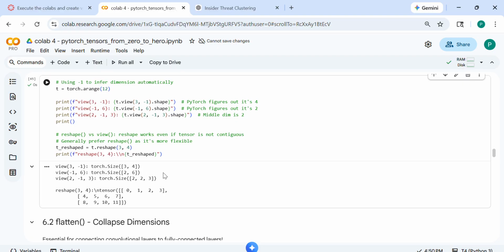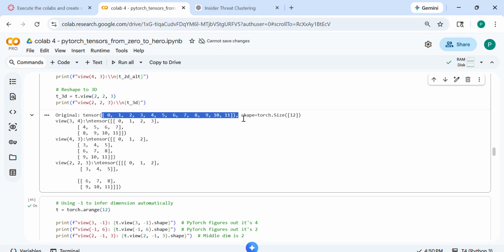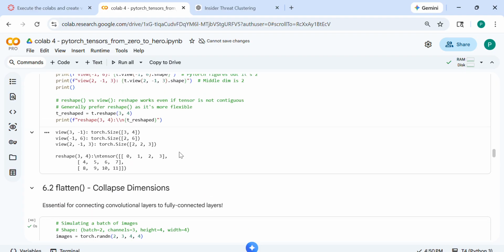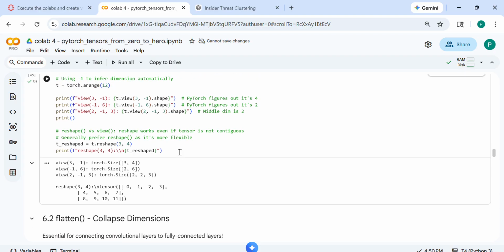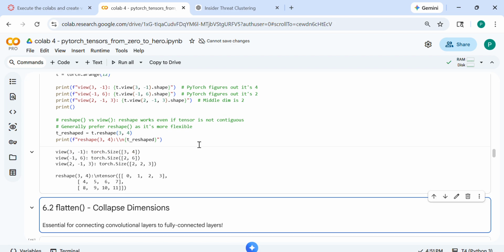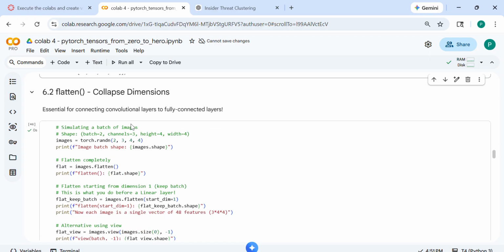When we create the view, it will not change our main tensor, but if we are rearranging, if we are doing reshape, then it will change the tensor. Reshape works even if the tensor is not contiguous, and generally prefer reshape because it's more flexible. So I'll just run it, and here is the reshape.